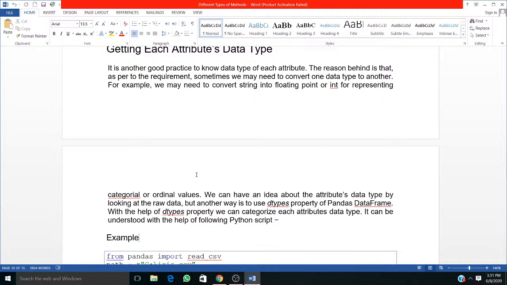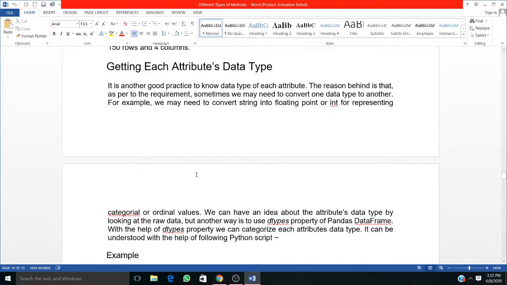But another way is to use the dtypes property of the pandas data frame. With the help of the dtypes property, we can recognize each attribute's data type. It can be understood with the help of the following script, where we use the file of this data.